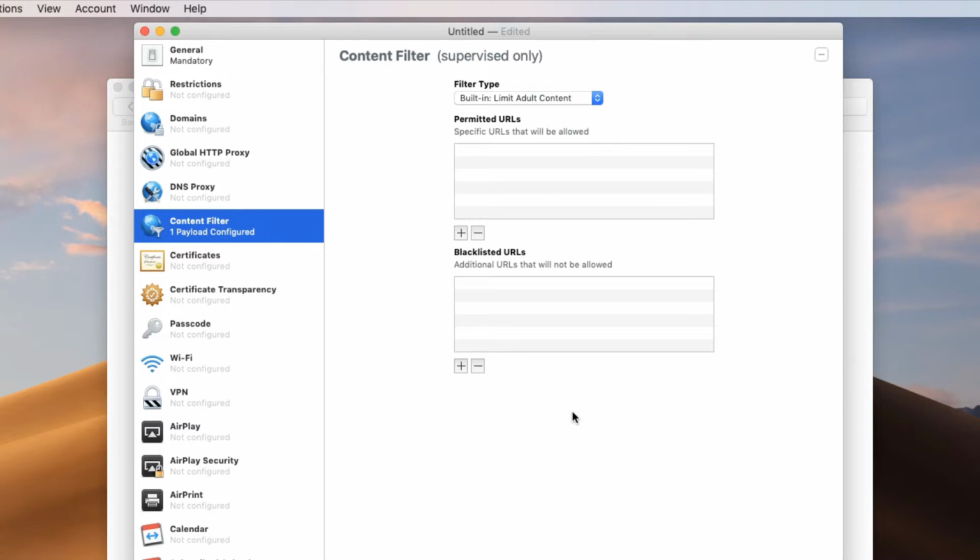If you used Jamf Now's auto-enrollment to manage your iOS devices, they'll be supervised. For more information on supervision, check out the Jamf Now support article, What is Supervision? To block websites with the content filter, add as many as you'd like to the blacklisted URLs.